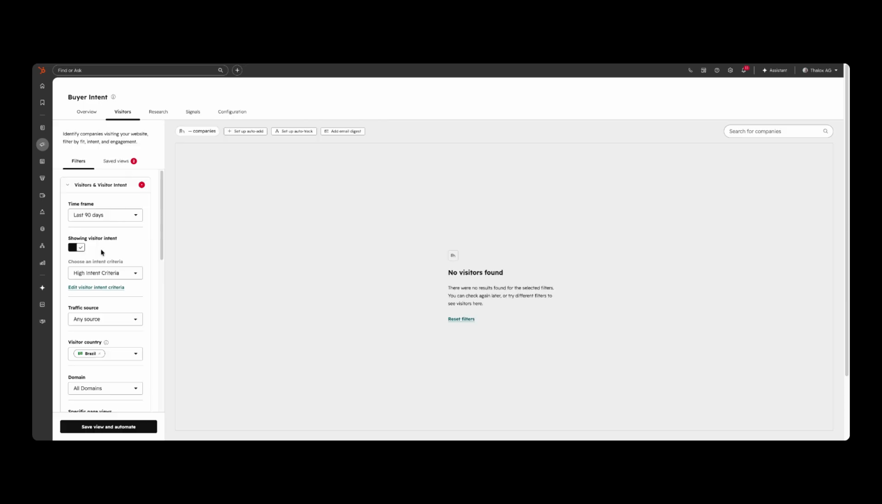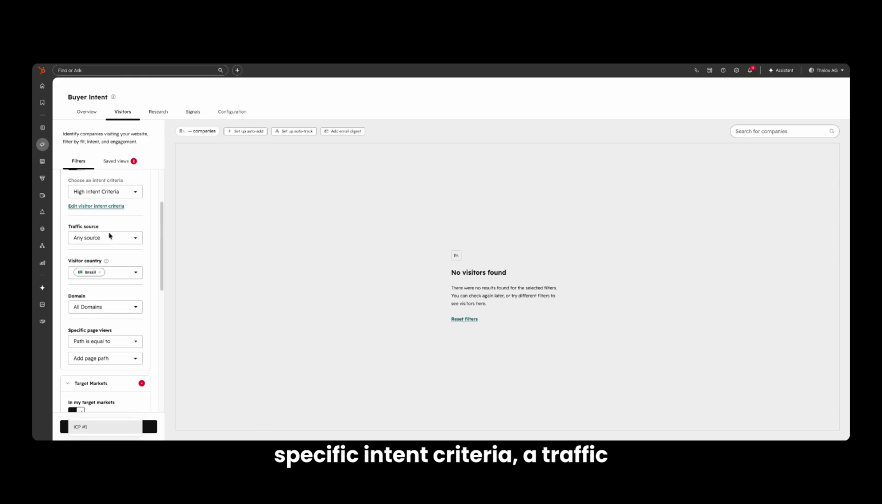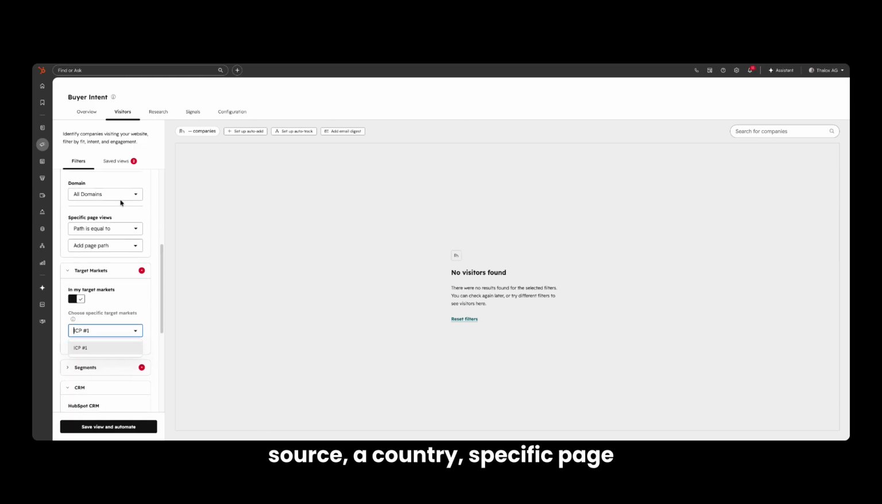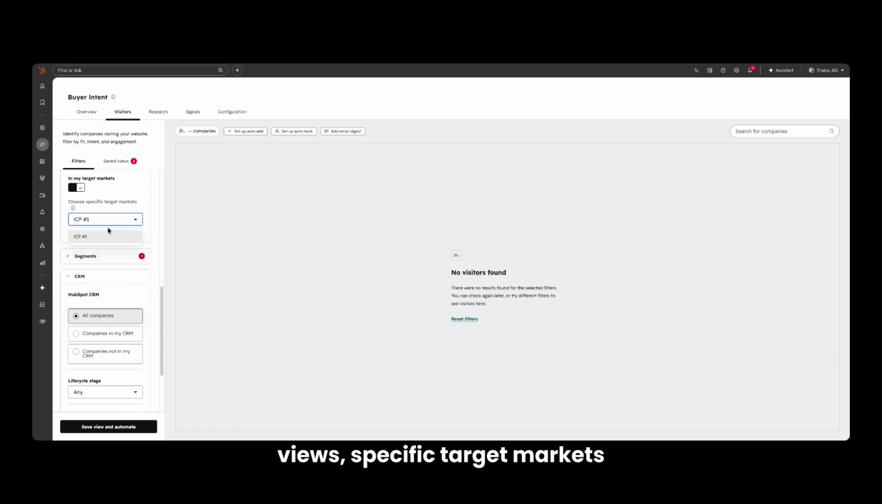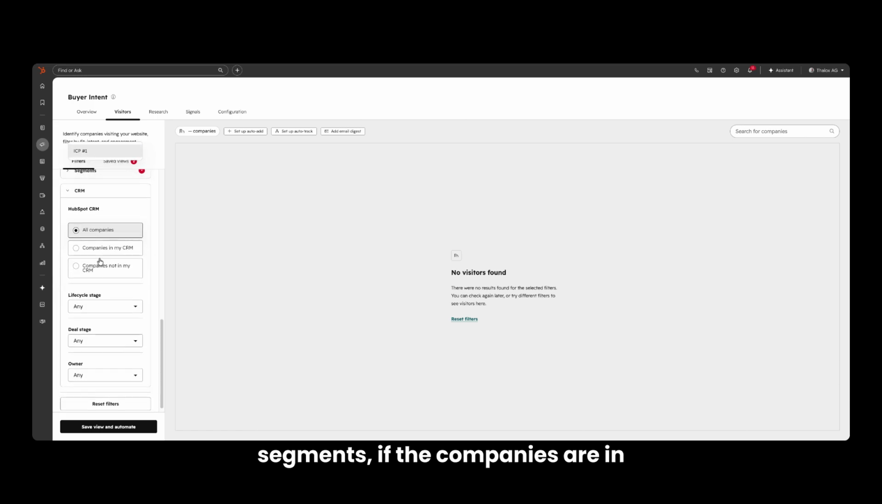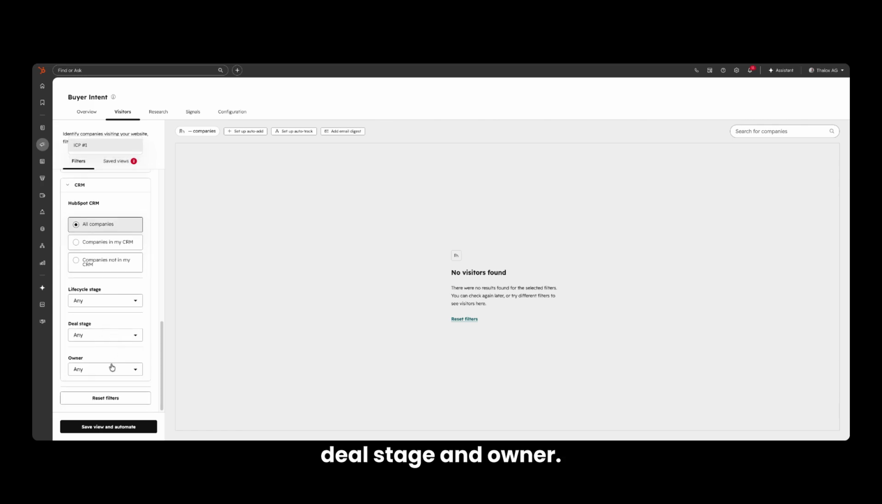When everything is set up under visitors, you will have filters, and in those filters you will basically define what you want to track. So you can set a time frame, a specific intent criteria, a traffic source, a country, specific page views, specific target markets, segments, if the companies are in your CRM or not, lifecycle stage, deal stage, and owner. Based on those filters, you create a view, and then you can automate and specifically track companies that meet the criteria of the view you just set up.